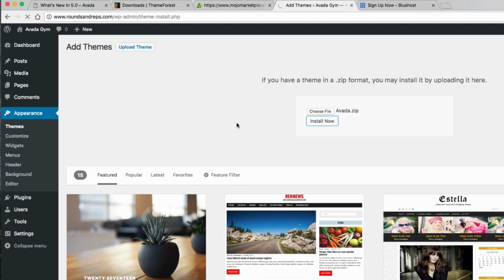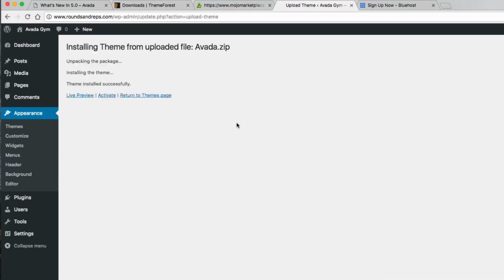I'm going to just put this on pause while it uploads, and then I'll start the video up again. Option page right here, theme installed successfully, and then what you want to do is go ahead and click Activate.